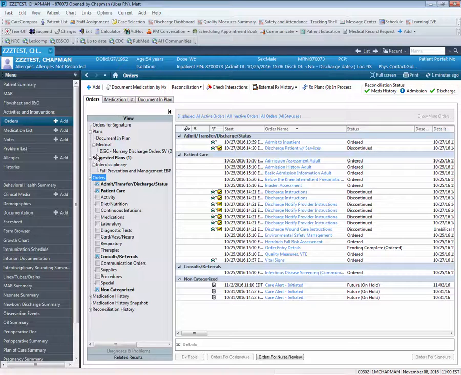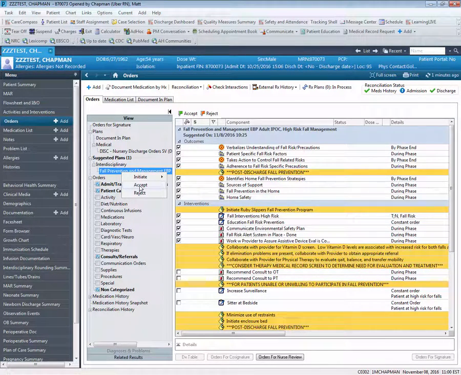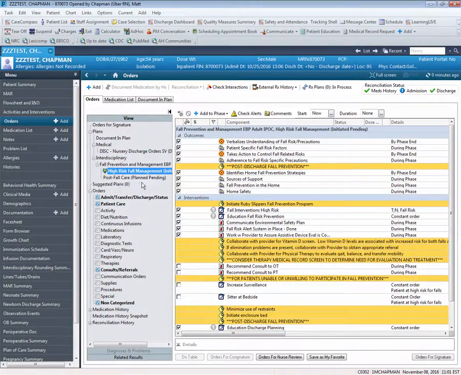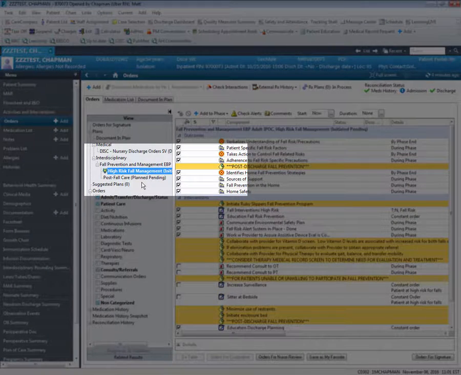Continue by either right mouse clicking on the IPOC and selecting Initiate and navigating to the High Risk Fall Management option, or you can click on Accept. Additionally, you can also select and click on Accept in the upper left-hand portion of the IPOC detail window. I will select the Accept option. Immediately notice after doing this that the new sub-IPOC post-fall care appears in a planned state.